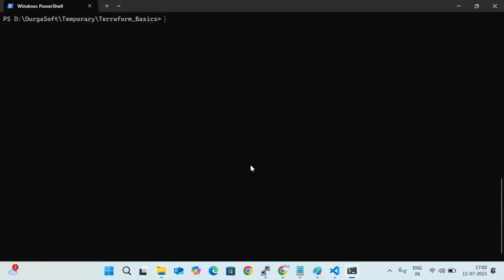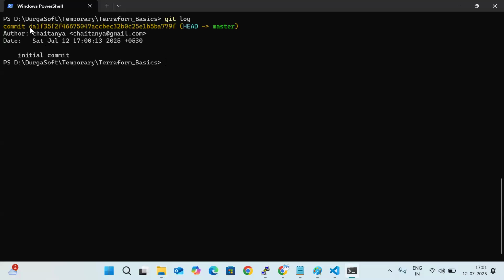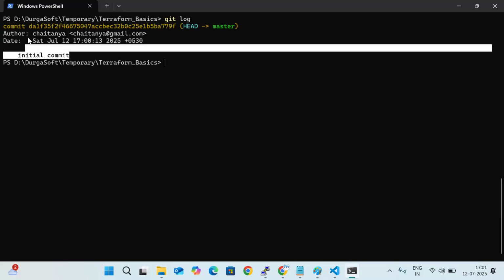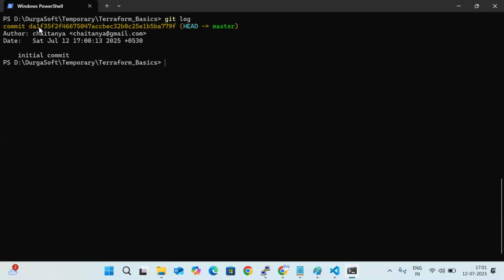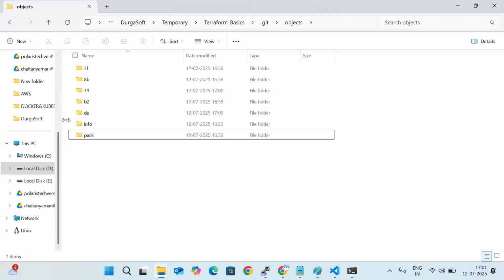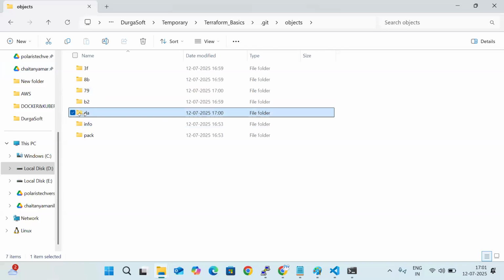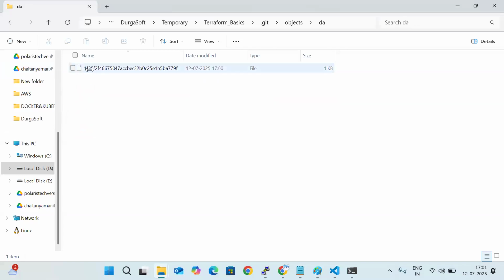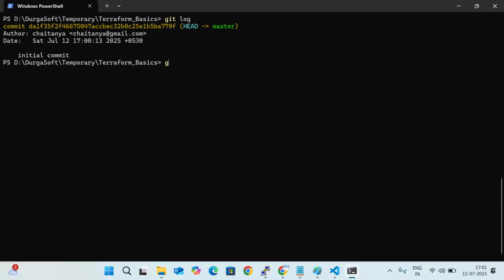Now when I go back here, git log. Here you can see this is the first commit that has been made and this is the commit ID. DA1F35. So here you can see a folder was created with DA, and if you go inside that, we have a file called 1F35F2. So what is there inside this file? If I want to know about that, git cat-file, I will give this commit ID.